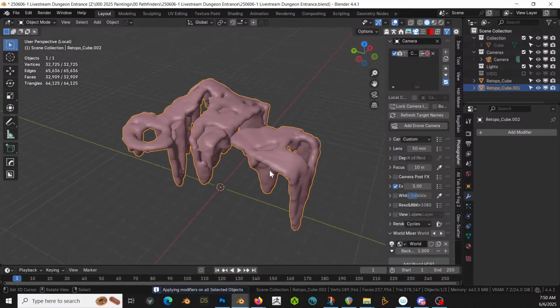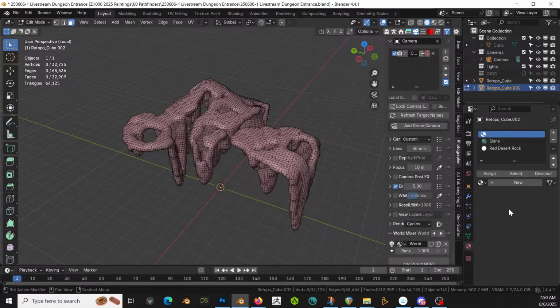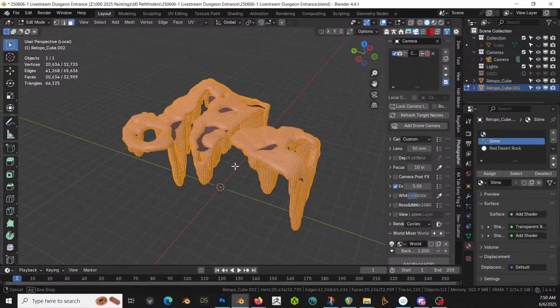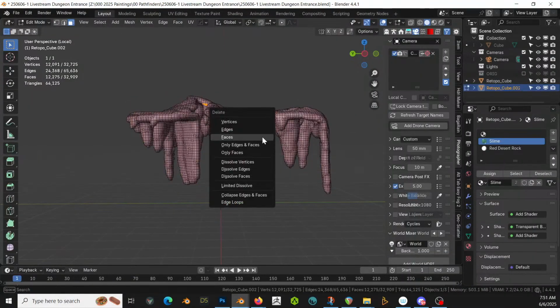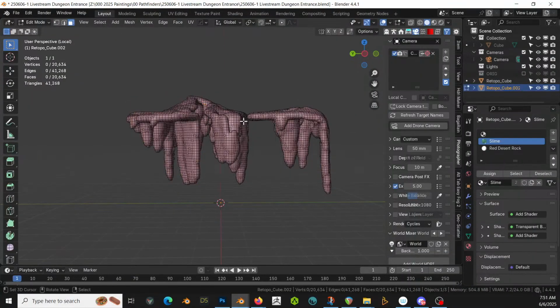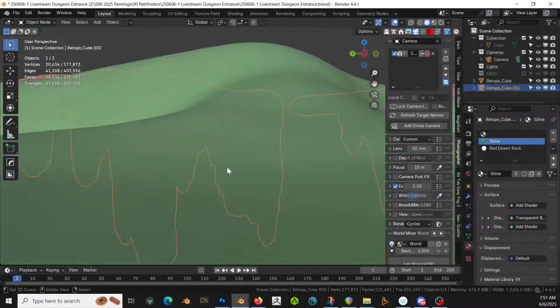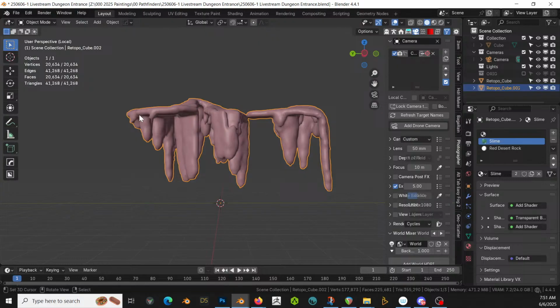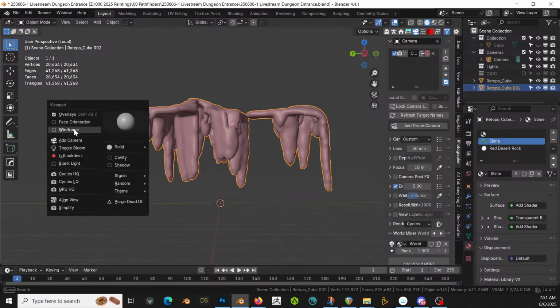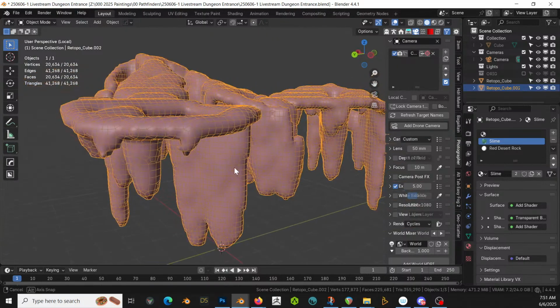Now, this sucker here, we can tab, and we want to just grab the slime, and Control I, X, vertices. Anything that's not slime is now gone. Great. And wireframe. Okay.